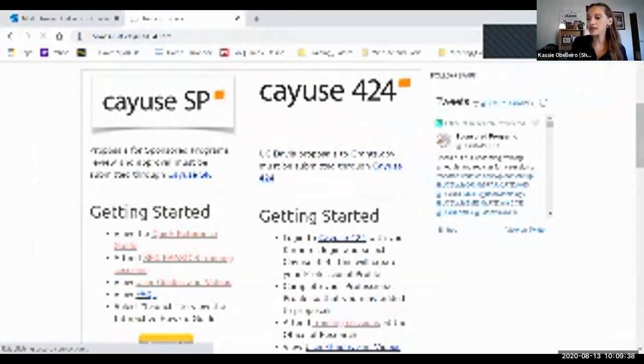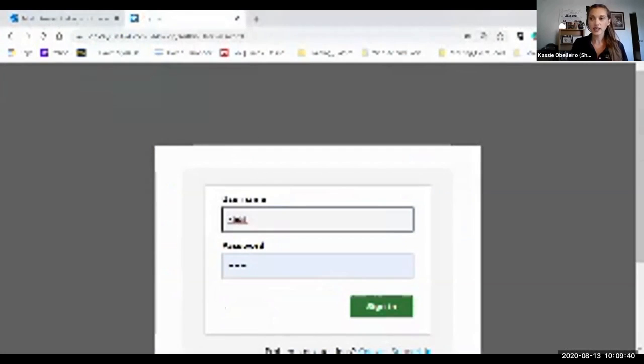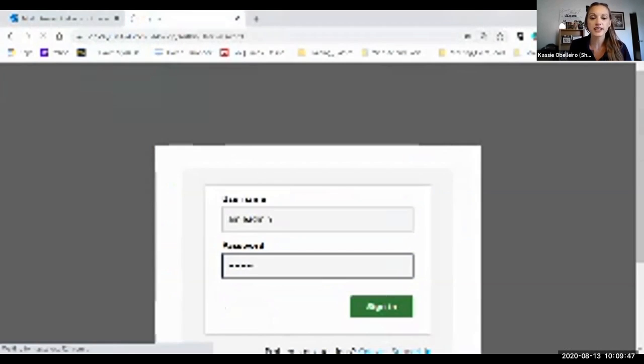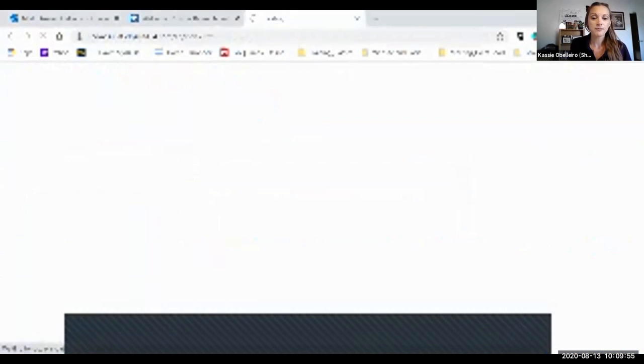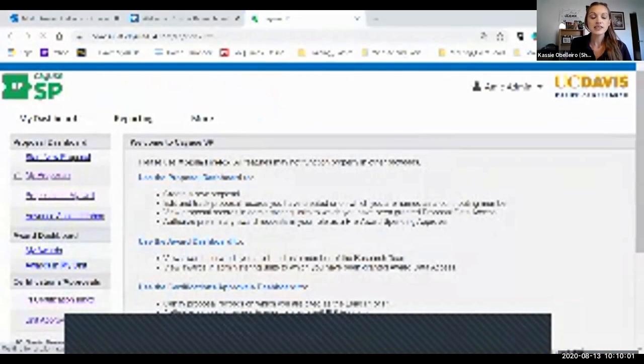And I have the scenario up on my second screen. That way I can look at it. So I'm logging in, just like I asked all of you to, as Amy Admin with the password training. And I'm going to go to Cayuse SP. And then from here, I see my dashboard.